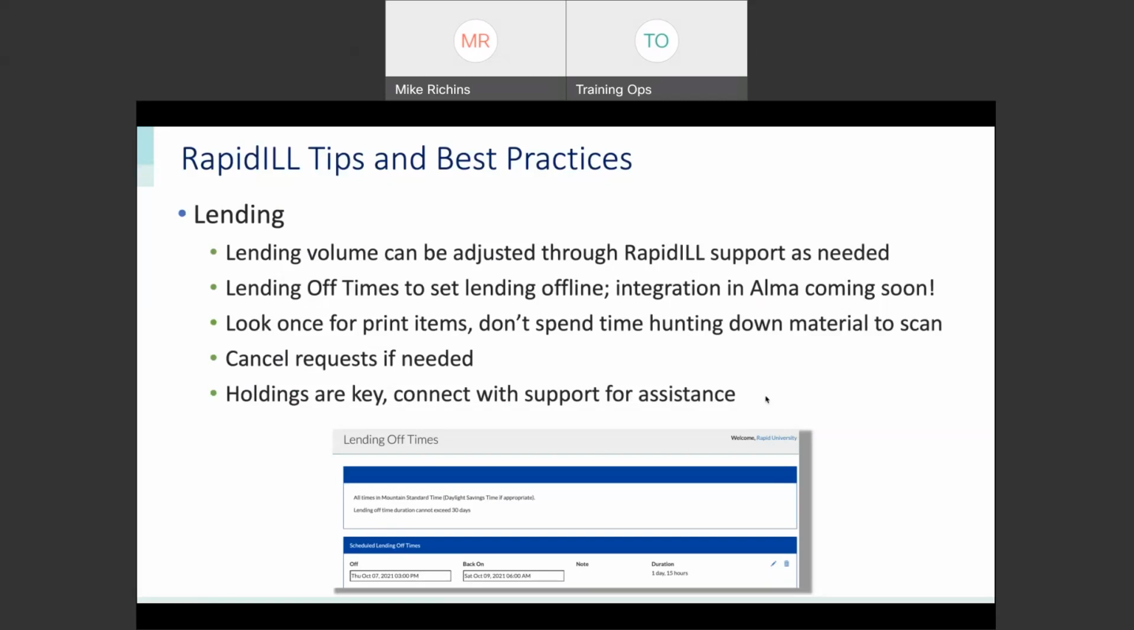Or if you anticipate needing to have reduced volume for an upcoming period of time because you have folks on vacation or at a conference, let us know. We will work with you to adjust your lending volume temporarily. So we do what we can to have a good balance for you for borrowing and lending, but you're always welcome to reach out to us if you find that you want to have that lending volume adjusted, either lowered or increased. Always happy to work with libraries on that.